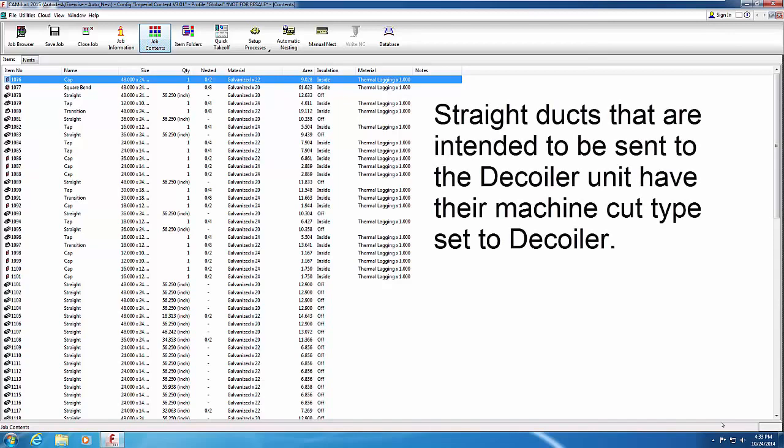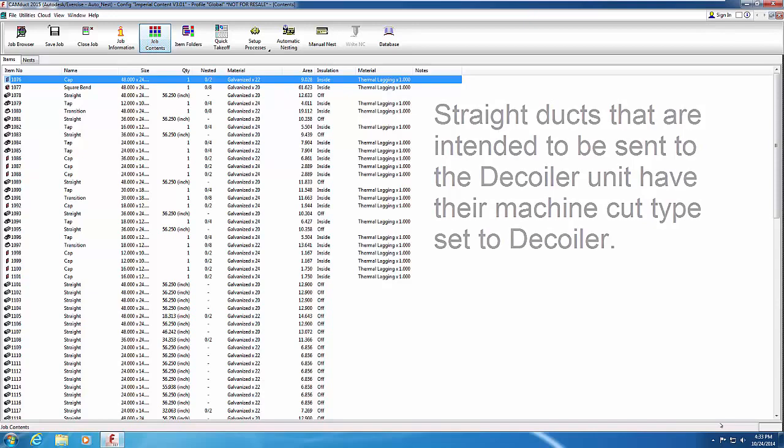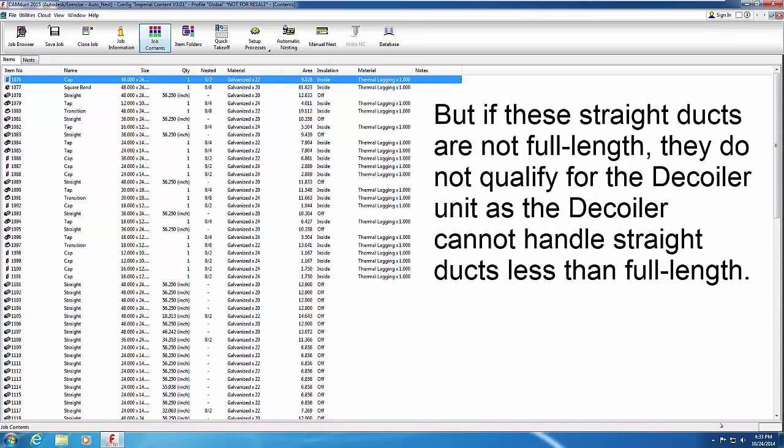Straight ducts that are intended to be sent to the decoiler unit have their machine cut type set to decoiler. But if these straight ducts are not full length, they do not qualify for the decoiler unit, as the decoiler cannot handle straight ducts less than full length.